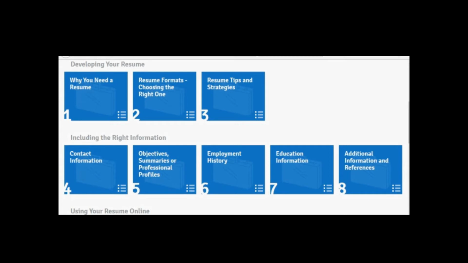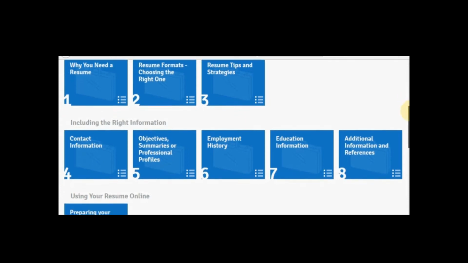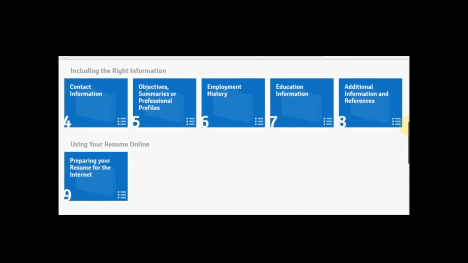Today, as I've said earlier, we want to look at a resume, and the various sections which you want to look at are on your screen. The first section is developing your resume, the second section is including the right information, and the third section is using your resume online.